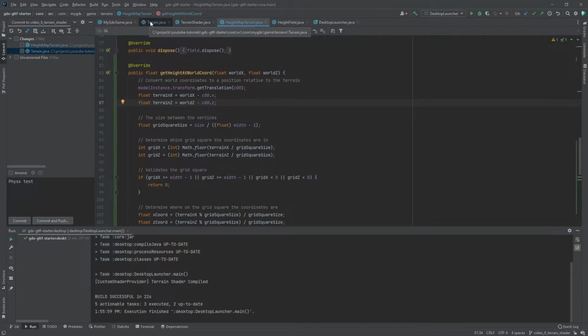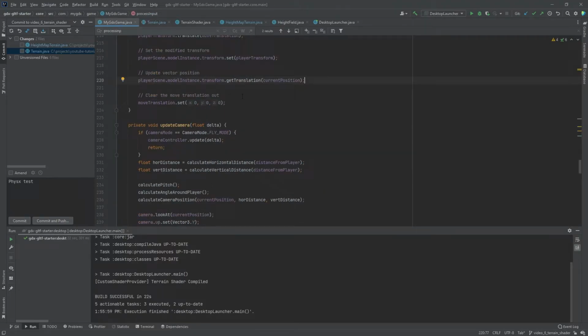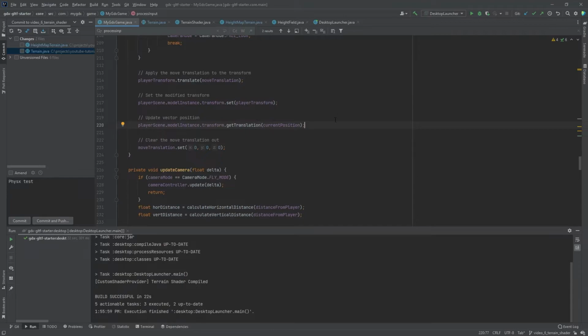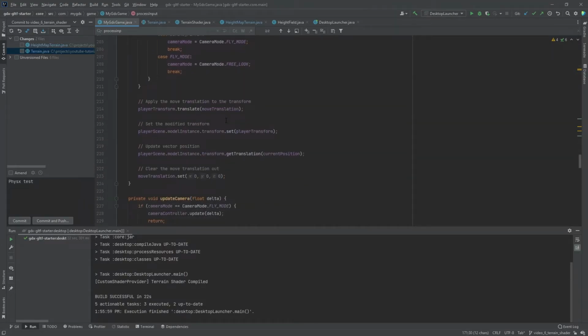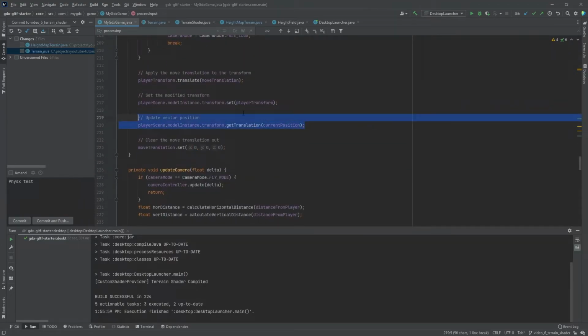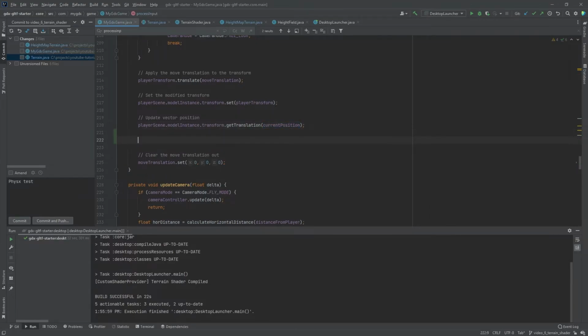And now if we come over to our main game class, we're going to call that method to get the height of the terrain and apply that to our slime. So we're in this process input method here where we're updating the slime's position. So yeah, we update the transform here, player transform. We set that to the slime. And then we call this get translation on the transform to just update the current position vector with the latest position. So right after this line is where we're going to start tapping into that new height method.